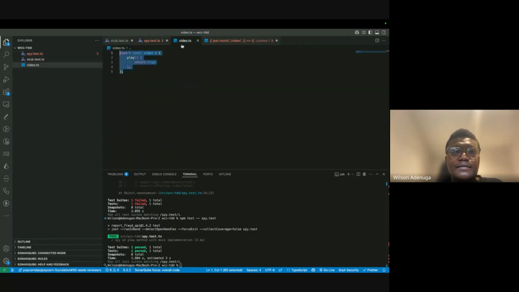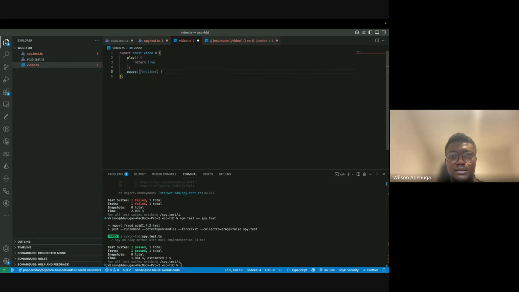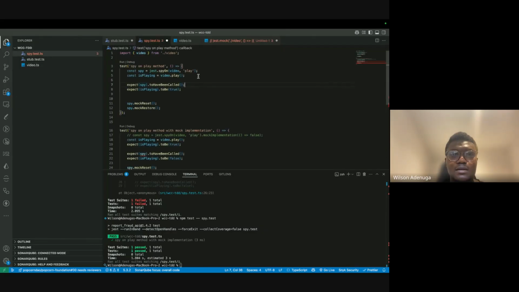If I have another function that says pause, I put this, and I'm saying return false. I can also spy on this. So I'm spying on the function. The actual implementation is still there. It's not changed. I'm not overriding it. I just want to check, is it being called? Is it returning the response it's supposed to return?